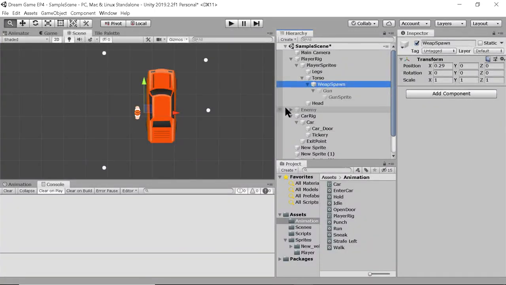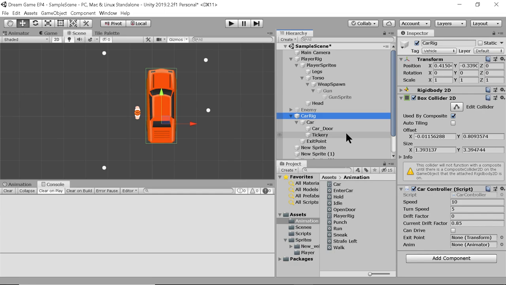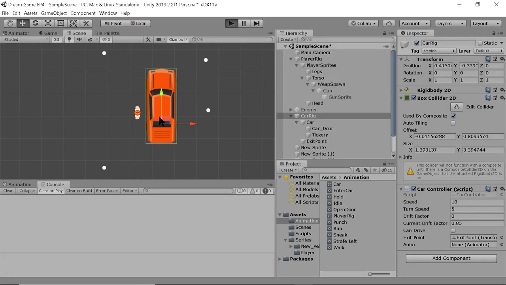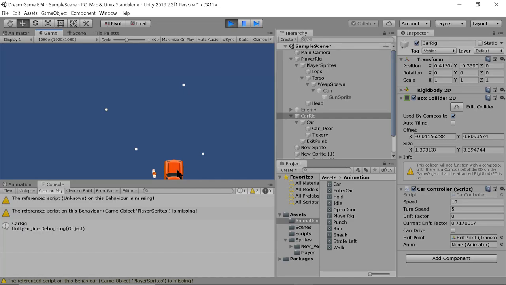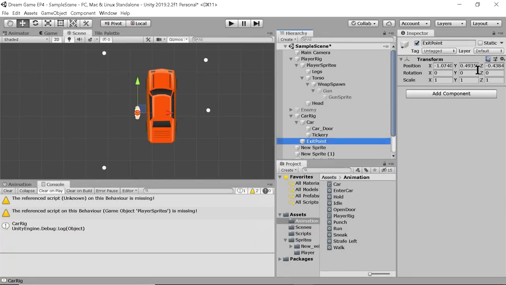So I'm trying now, and then the car doesn't even have its exit point. We need that here. Let's try it now. I'm confident now. First of all, can we get the car? Yep. Alright. But did that make the active vehicle? Yep. And I think he's in there. No, he is gone. Exit point.